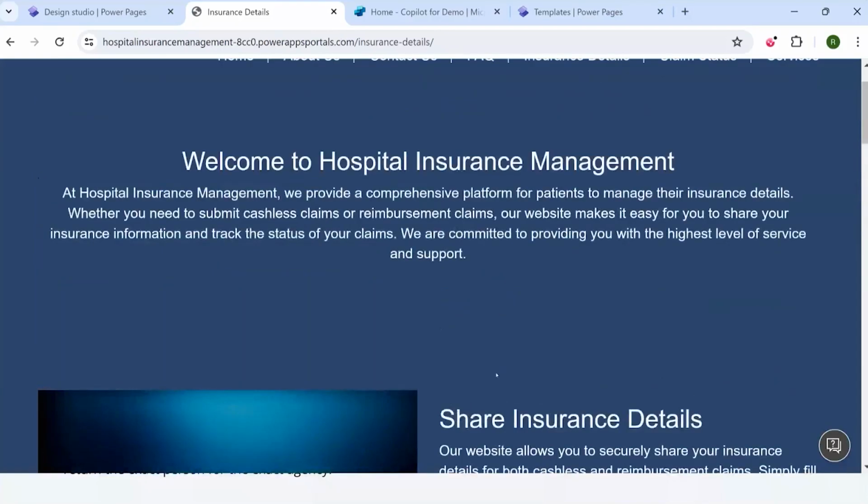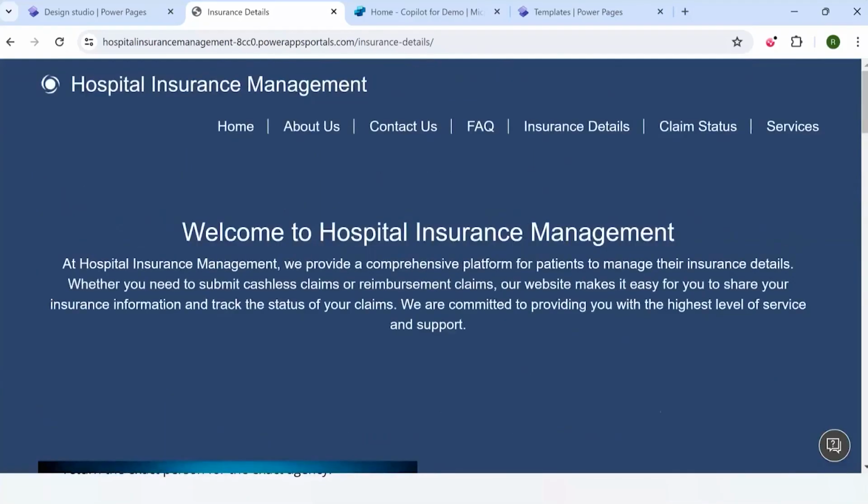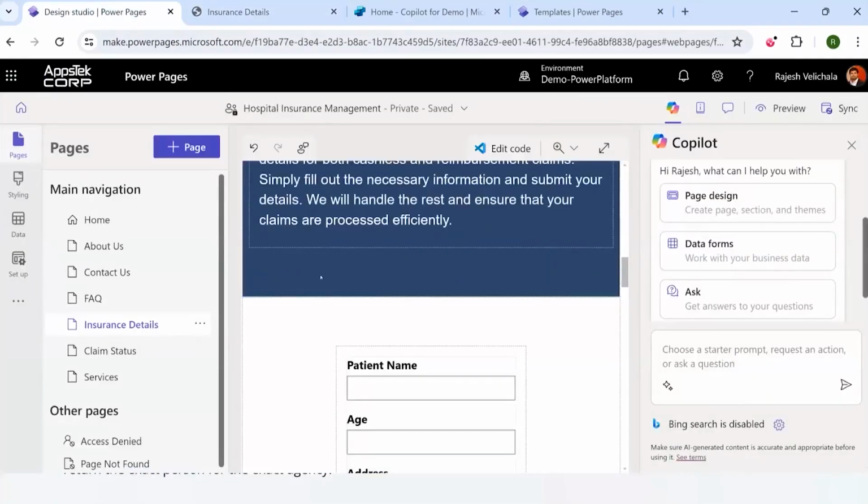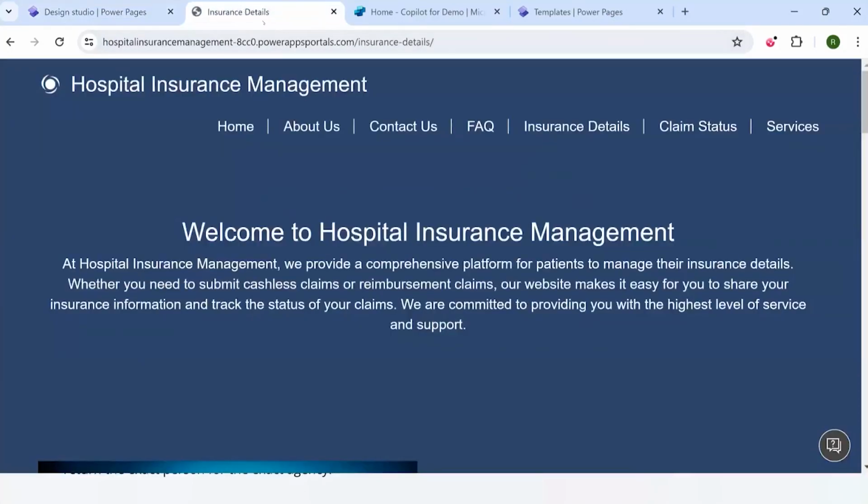So you can give access to authenticated users, or you could give it access anonymously, or you can give access as an administrator as well. That third case is usually for the company's administrators. Okay, so that is a quick demo of Power Pages.